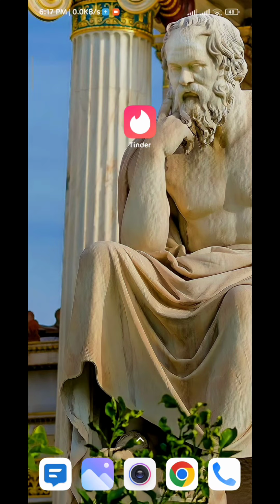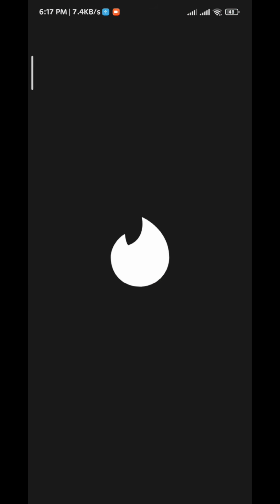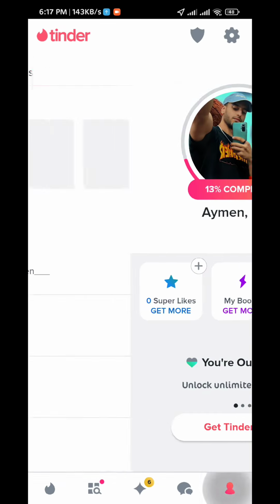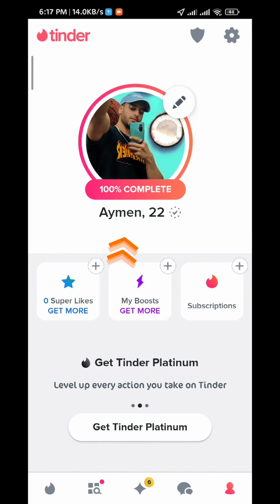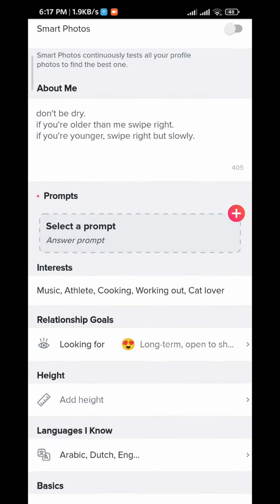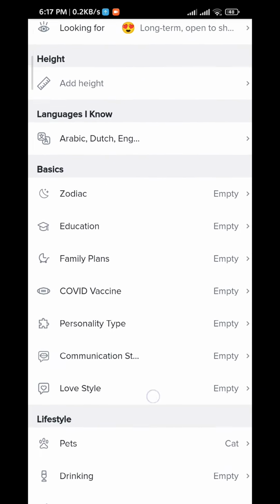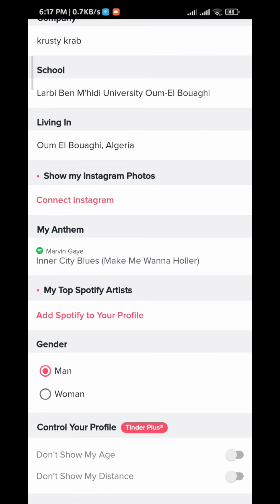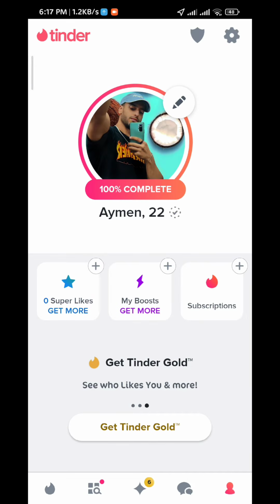First, go ahead and open Tinder and then tap on the avatar on the bottom right corner right here. As you can see here, this is my name, so let's see what we can do to change it. Tap here, and then amongst the settings you get a lot of things that you can change, but you might notice that there is no option to change the name, and that's the truth. Tinder does not allow you to change your name once you create the account.